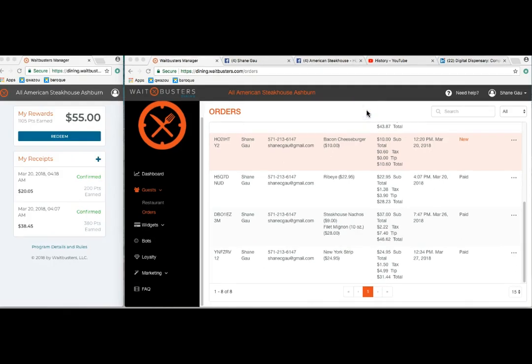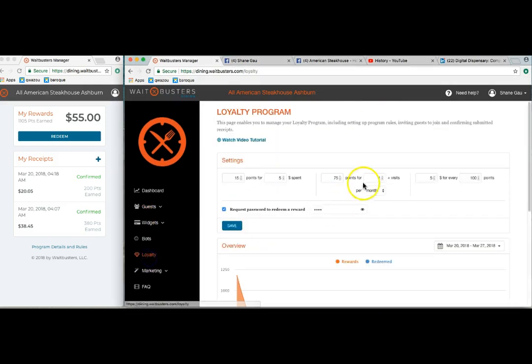Okay, so next I want to show you how Digital Diner supports customer retention. The first retention feature I'm going to show you is our loyalty program. So I'll go down here, I click loyalty right here. Setting up a loyalty program is very painless.